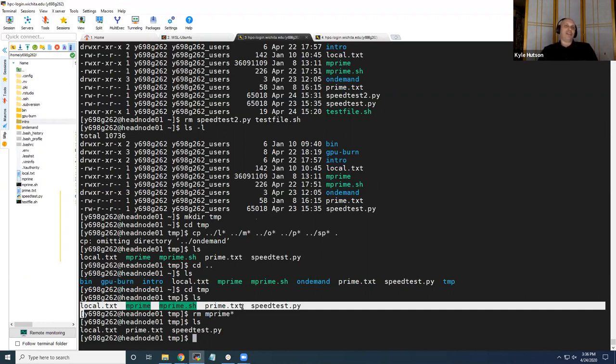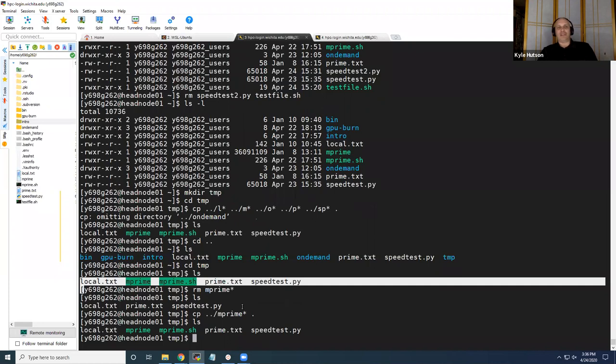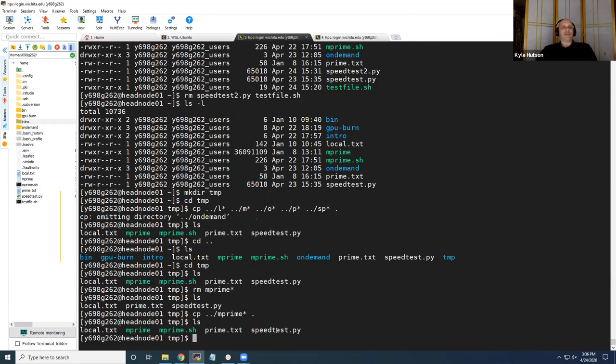So I'm going to recopy those files from before. Now I'm back to where I had it. I'm still in my temp directory. I want to make sure of that because I don't want to screw this up. I have all those files that I had copied from before. And let's do the same thing I did before. I want to remove those m files. So I said rm m *.